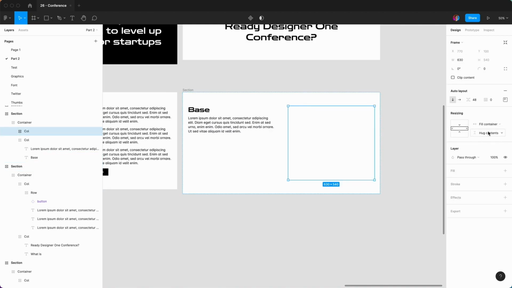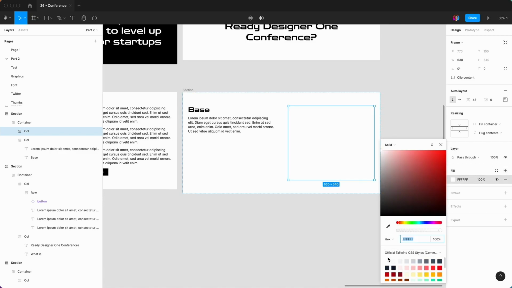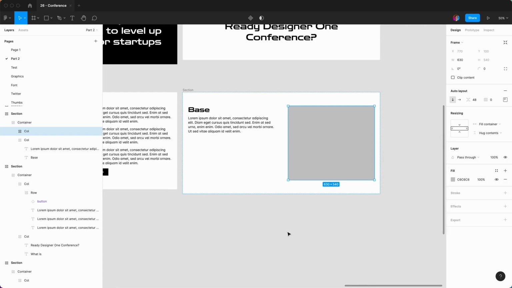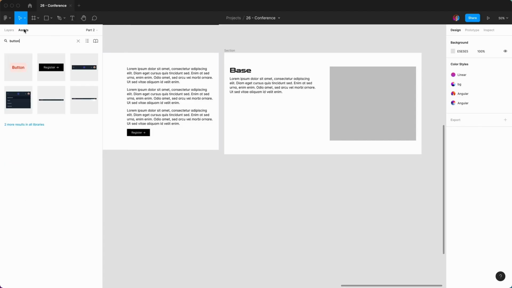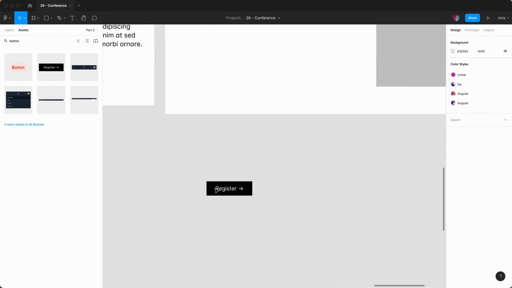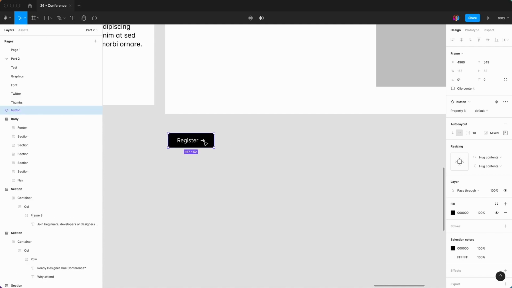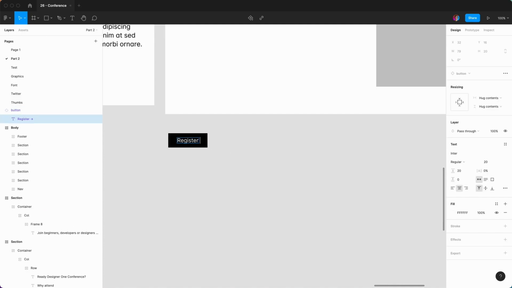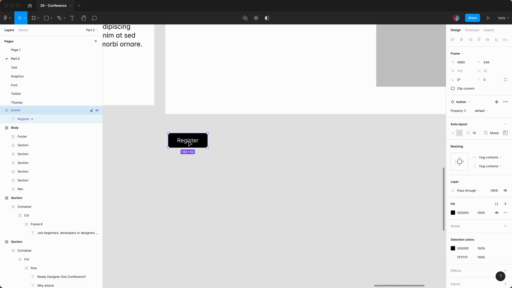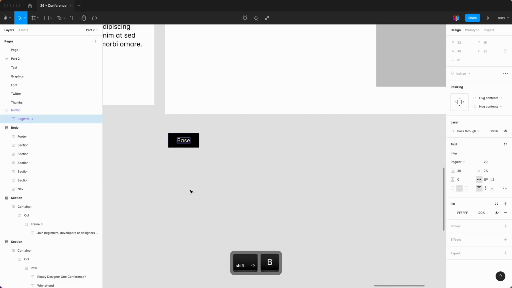We're going to say fill container. We're going to give this a background just to mimic an image that we're going to put in there. You can just make that slightly lighter gray there. We can actually reuse our button. So if we go to button and we just drag that out, we're going to delete this one, and we're going to say base.